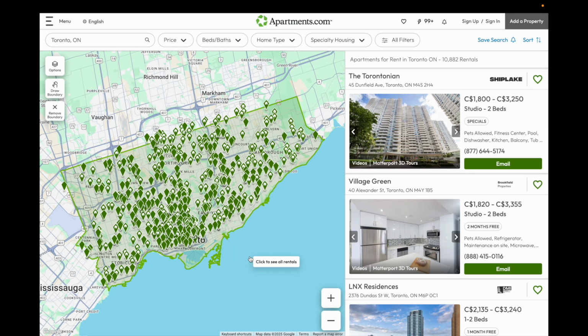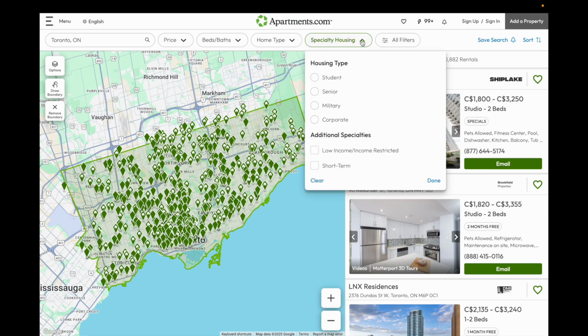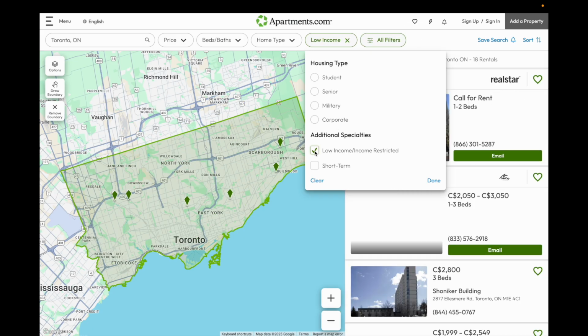So once you have your area selected, I want you to go to the top to where it says specialty housing and then press on the arrow to get the drop down. Where it says additional specialties right here, low income slash income restricted, make sure that one is checked right here and then press on done.